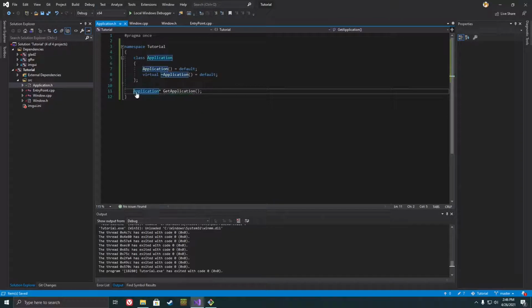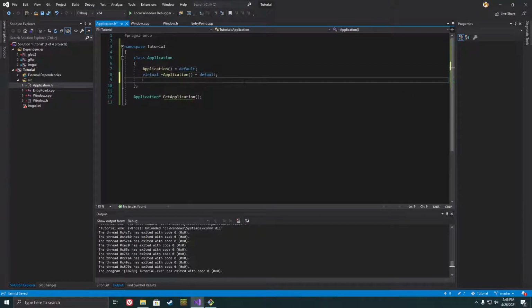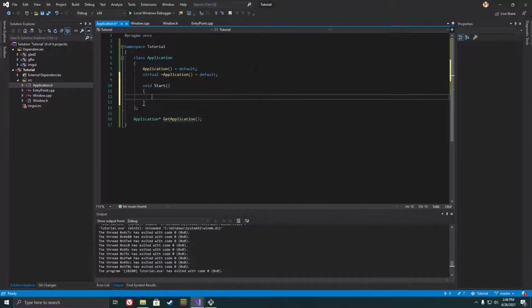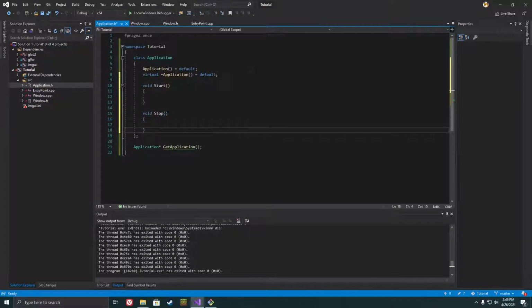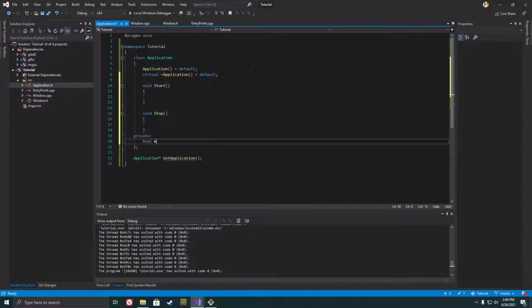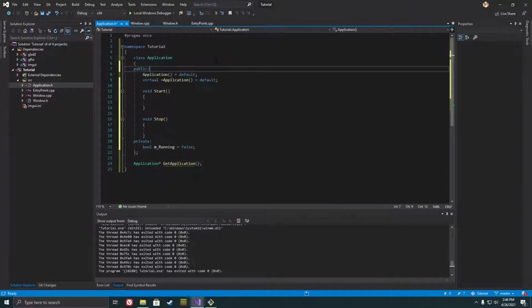Oh wait, I don't know my return types. Okay, so we have our construction. We're going to have our start and stop, which will handle starting and stopping the thing. Then in our internal state, we're going to store this running flag, which is just a marker saying whether the application is running or it isn't.